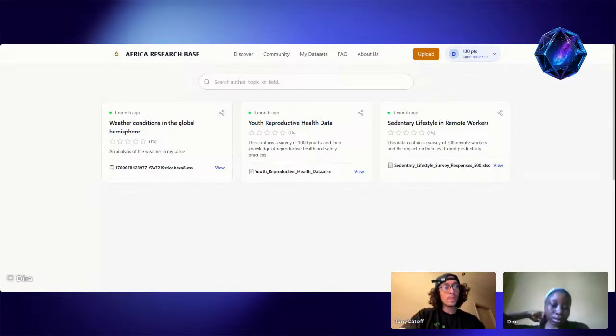Well, for the token utility, first, we have a governance token. One of the solutions we are working toward is making sure that African research is funded by Africans. By extension, we are going to have a DAO, and the DAO would function with that governance token.